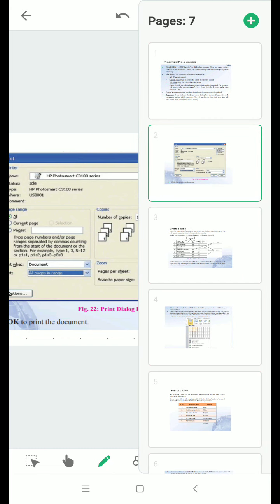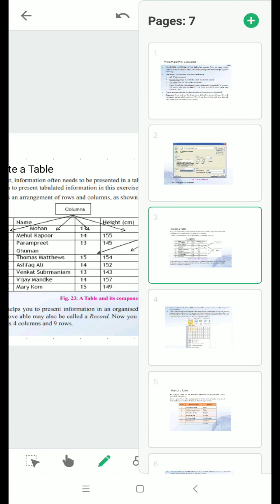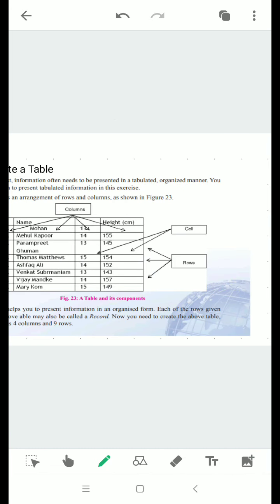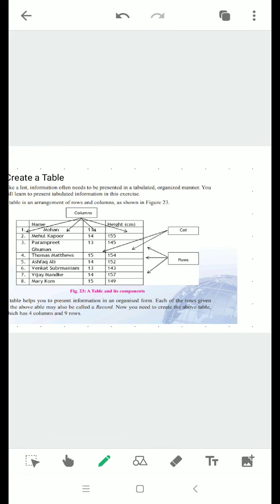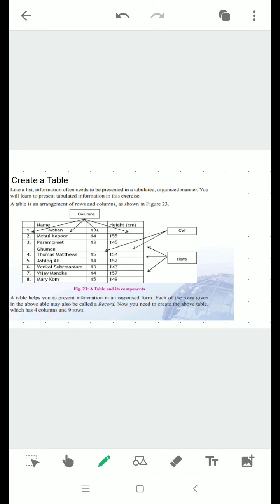Our next topic is creating a table. What is a table in general? A table is nothing but an organized form of data in the form of rows and columns. The horizontal ones are known as rows and the vertical ones are columns. The intersection of a row and column is known as a cell. This table is used for organizing and presenting a large amount of information.